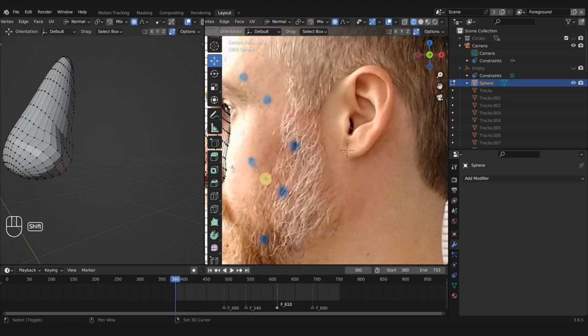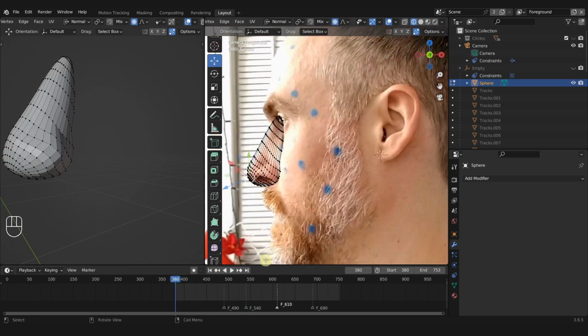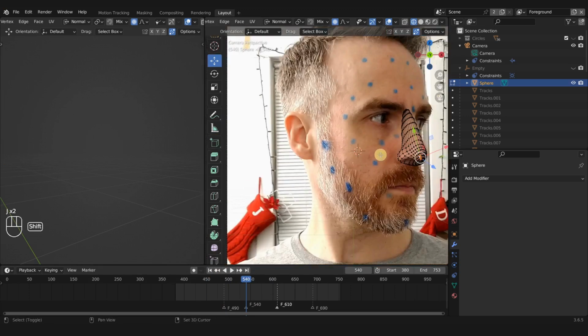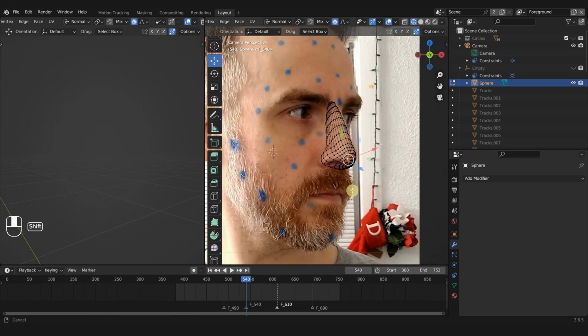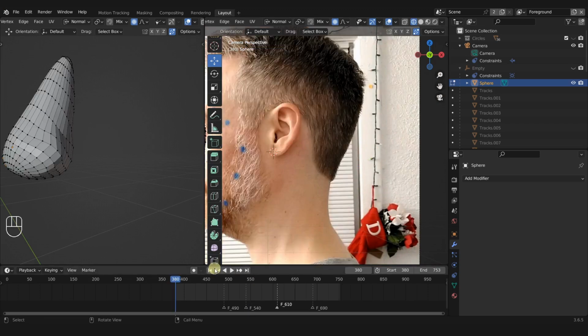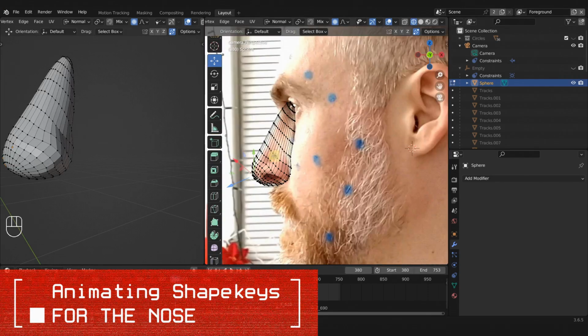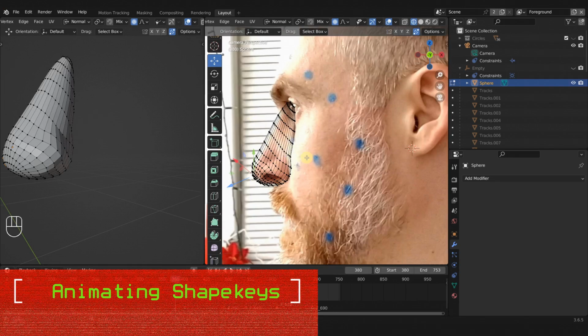So you can see that it's lined up pretty good right here. But when we come to our frame 540, it is no longer lined up. So we're going to change that by adding shape keys. So let's go back to here. This is going to be our basis.